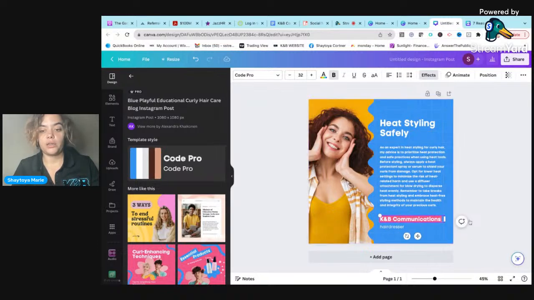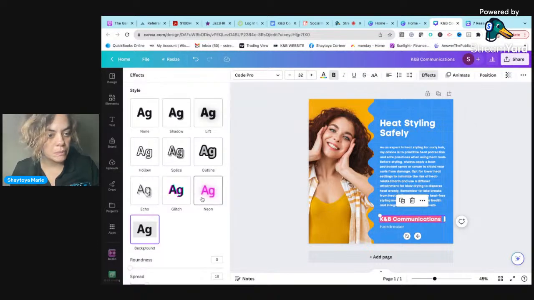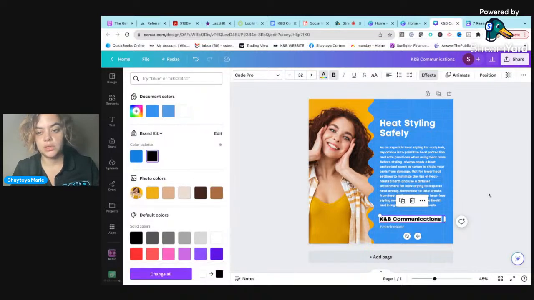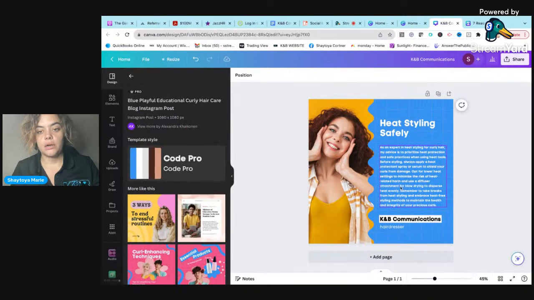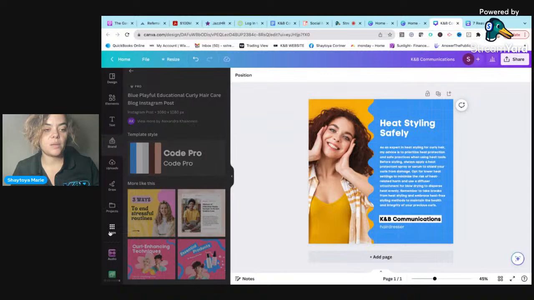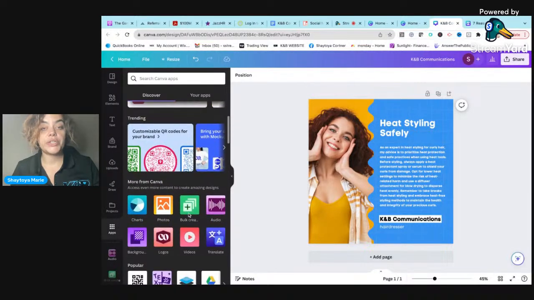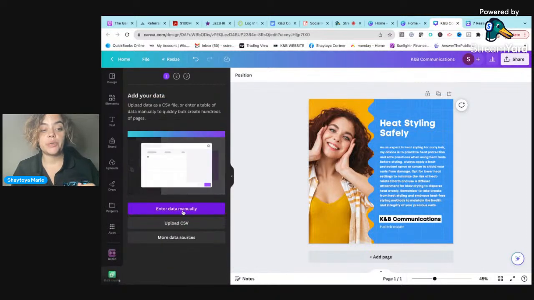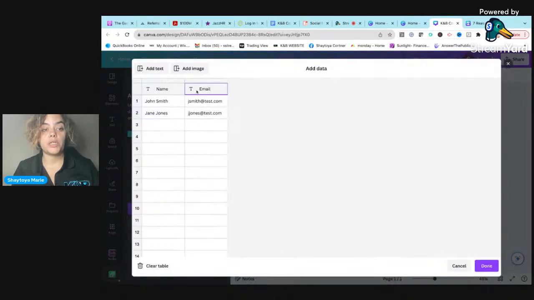I'm going to change that color, and that's under highlight. We're going to change it to the company brand colors, which let's do white, and we'll do the text black. Then what we're going to do now is go to apps, click on bulk creations, and enter manual daily.